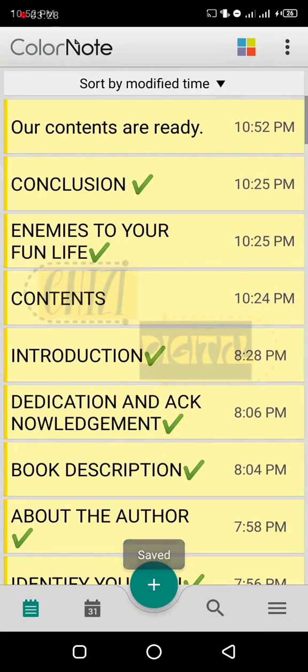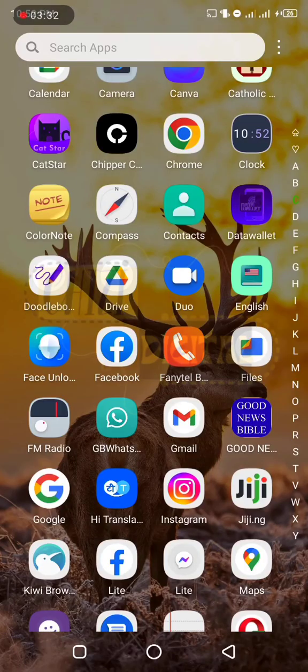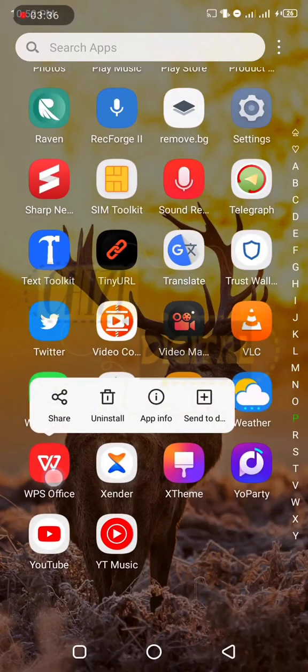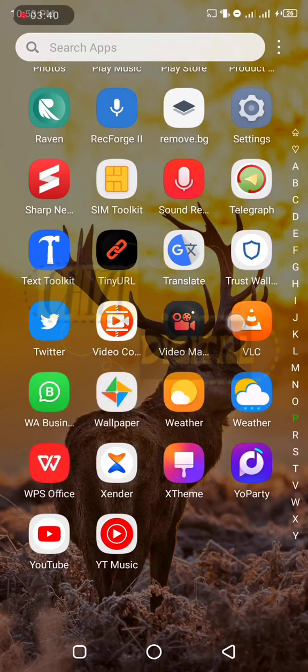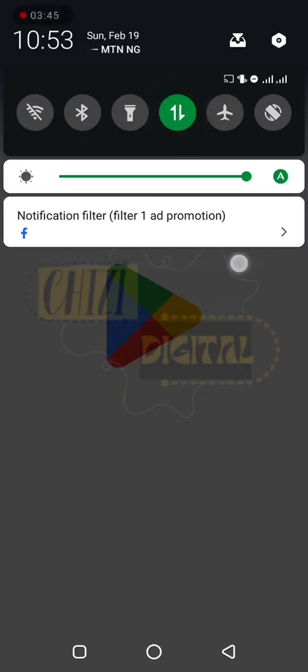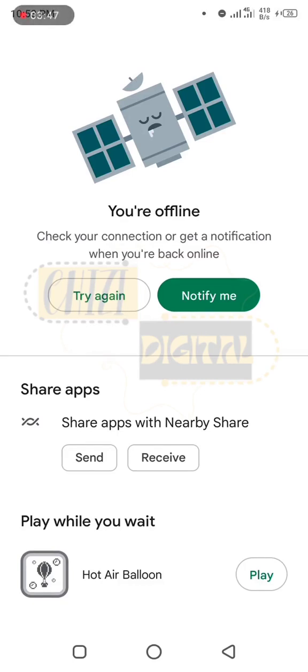That's the Kindle Create app. We'll not be able to do this using a mobile phone. But for the paperback, we can do it using our mobile phone, making use of a particular app, WPS Office. Let me open the Google Play Store now. I will search for WPS Office.